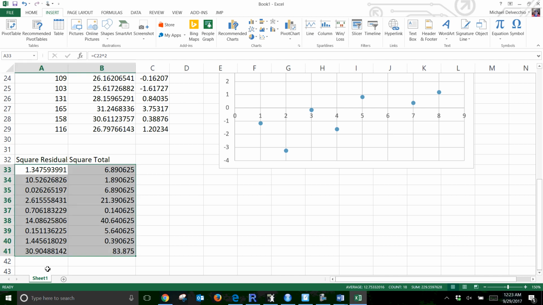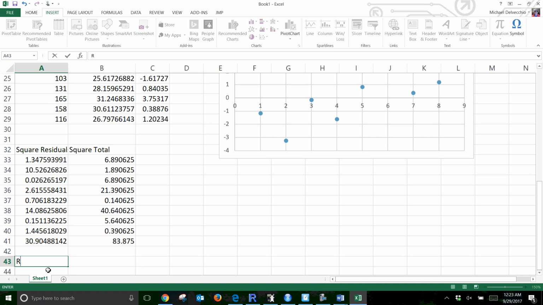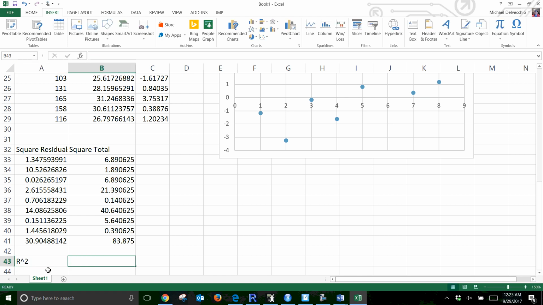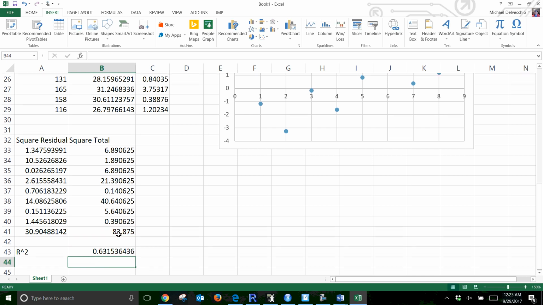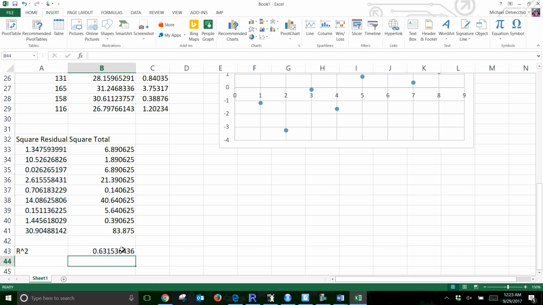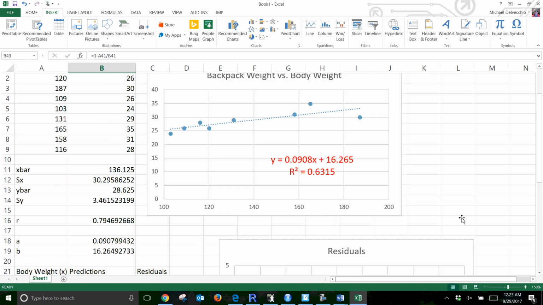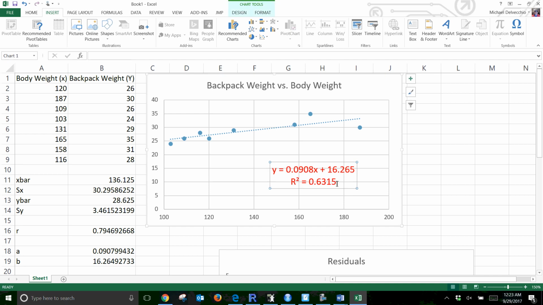All right. So in A43, I'm going to type r squared. Let's remember that our formula was this: equals 1 minus SSR, which is this first column total, divided by SST, which is this 83.875. Okay, and you'll see you get the same value that you saw up here for r squared.